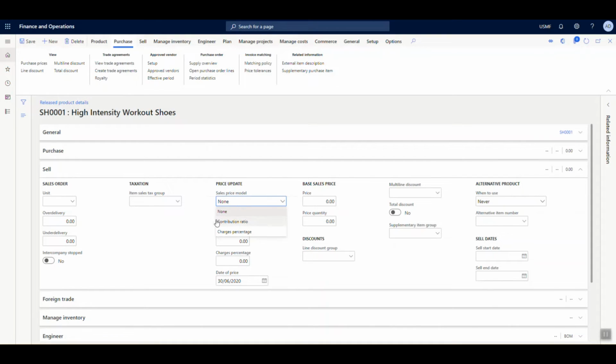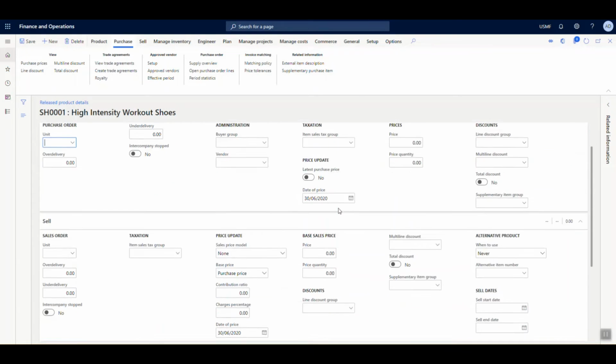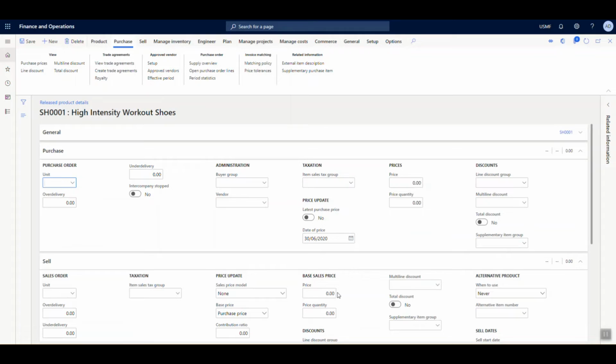The sales price is supposed to be calculated based on the contribution ratio or the charges percentage, which is defined over here. Otherwise, you also have a provision to decide whether the base price is supposed to be calculated on top of the purchase price or based on the cost price. You can also have a provision to have the base sales price of this particular item defaulted in the company currency. Now, when this item is used for any purchase or sales related transactions, the system is going to apply the purchase price and the sales price based on the exchange rates.